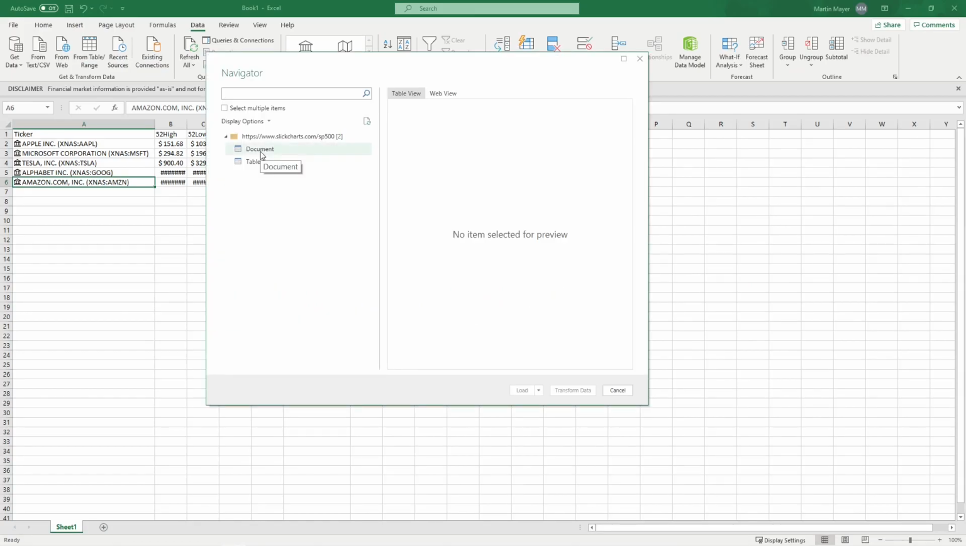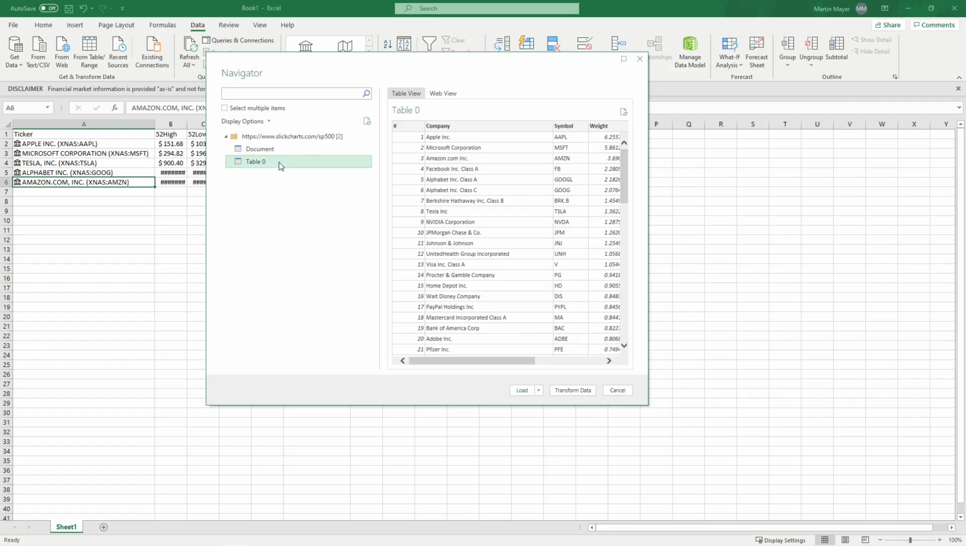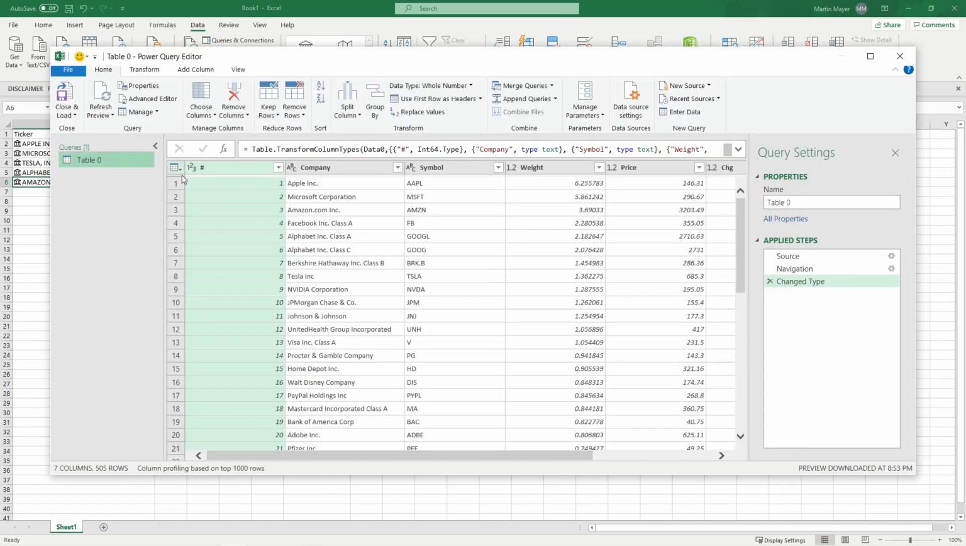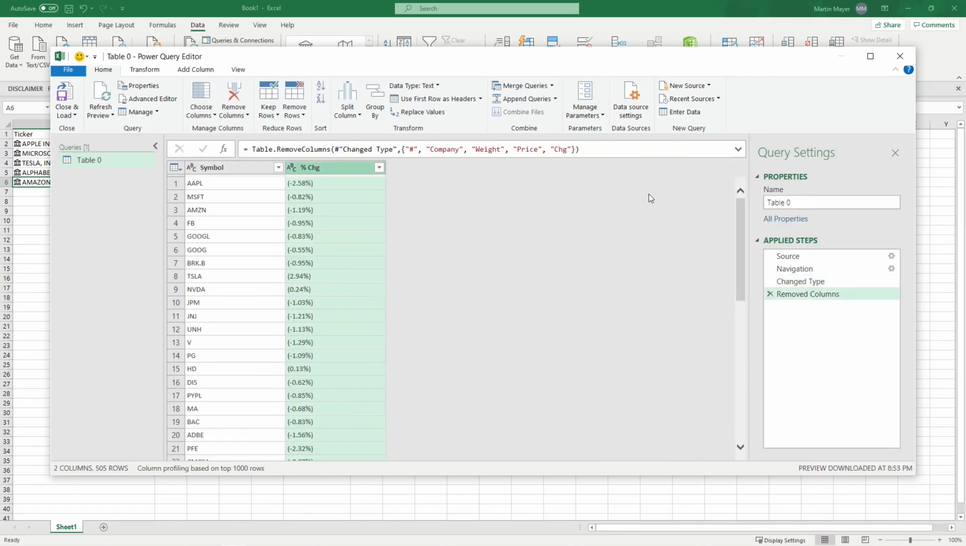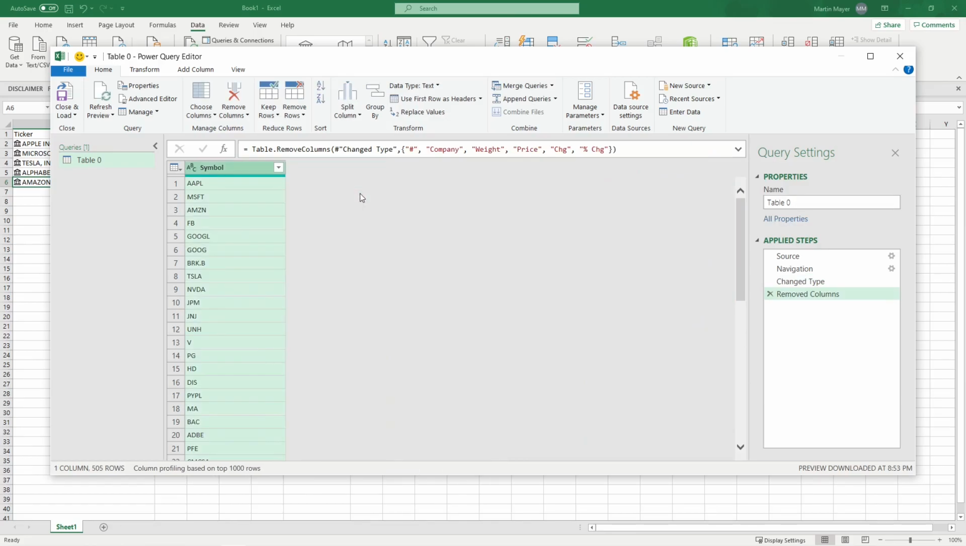There we go. As you can see, Excel detected 2 things here. So the first was the entire document, and it also detected a table, which is, luckily for us, the one we want. But before loading everything, let's transform it, since we actually just want the symbol and not all the rest. So let's click on transform data, and let's select company name, weight, price, and change. And let's remove those columns. That's right. And close and load.